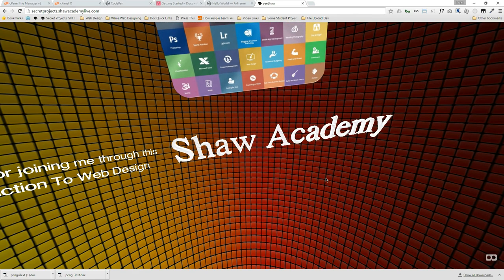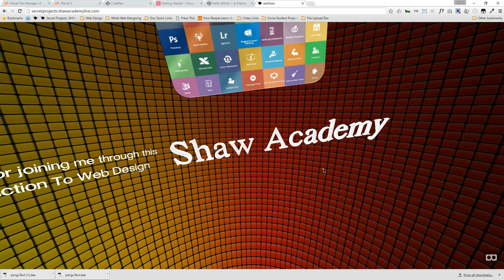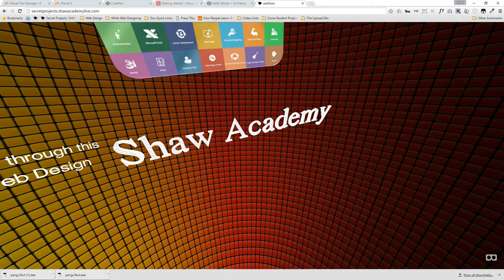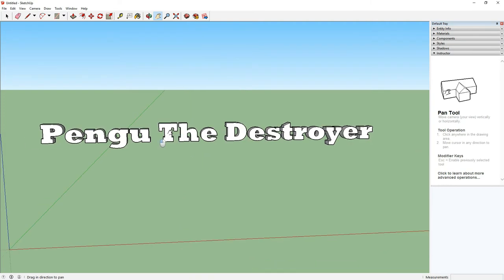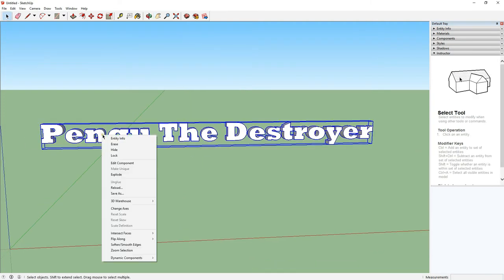Can you change the font color of the 3D text in SketchUp? Yes, you can actually. And if you do that, it will export a texture file with it as well. Let me just see if I mess around here for a second.